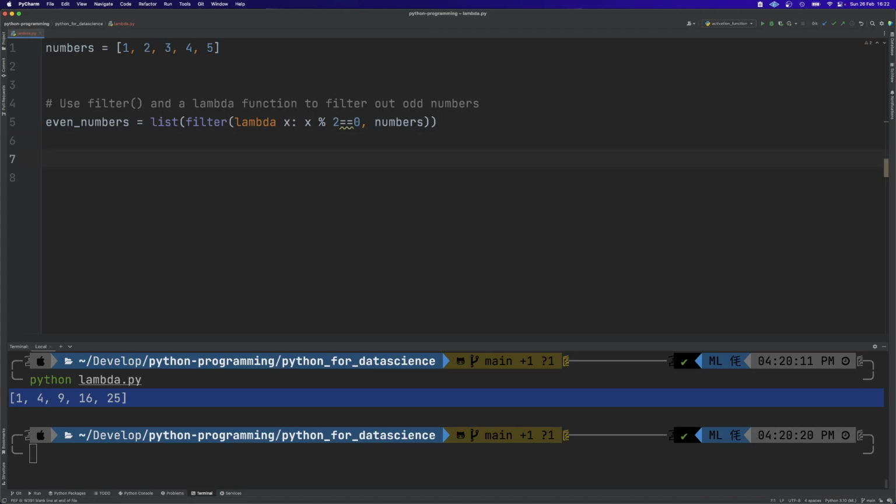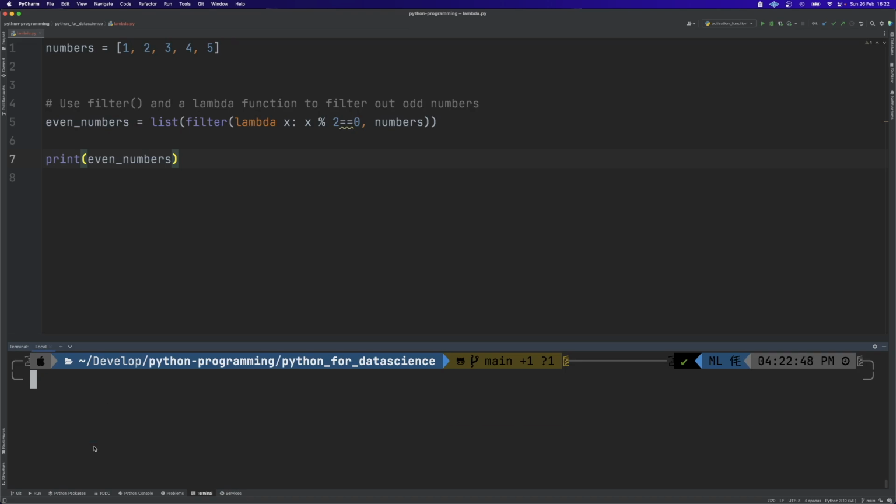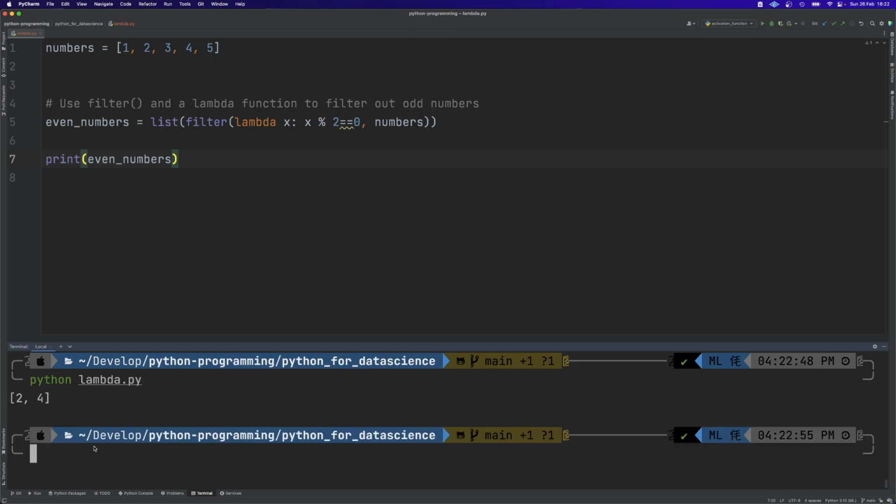Now let's print our even numbers list. We can just do print even numbers. That should be it. Let's go back to our terminal, and as before, call python lambda.py. Let's run it, and it worked.